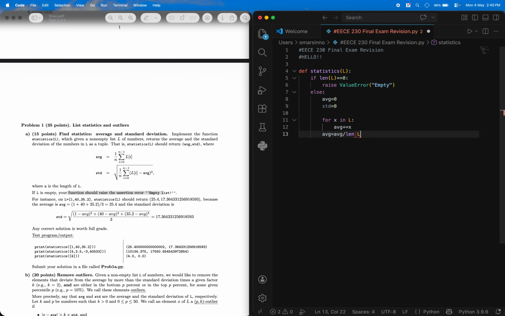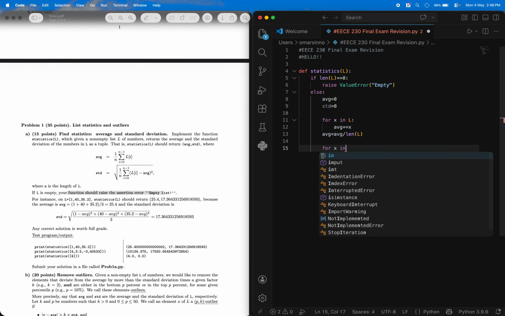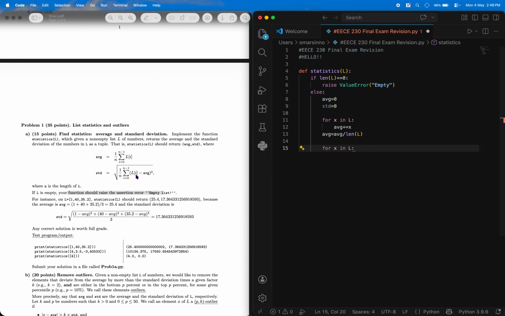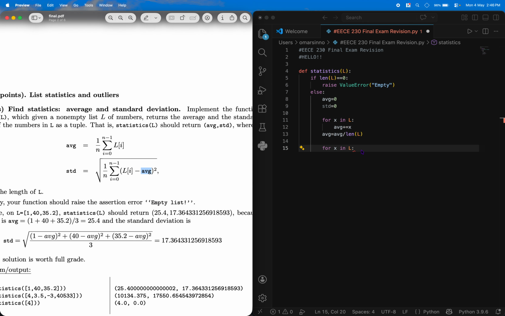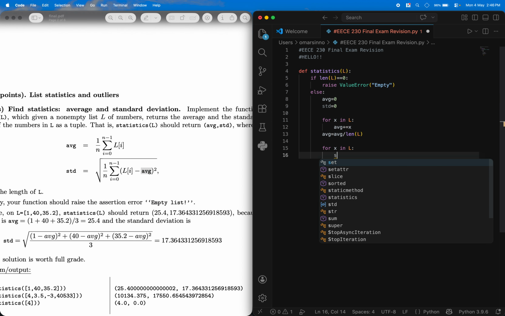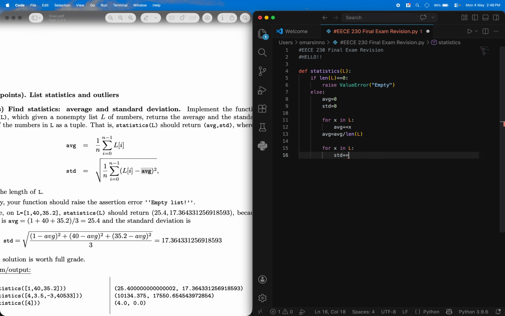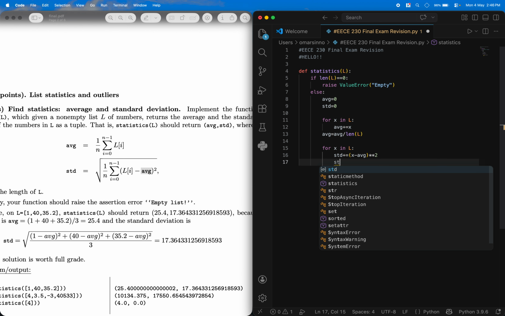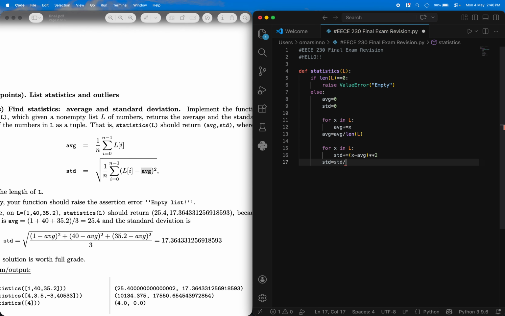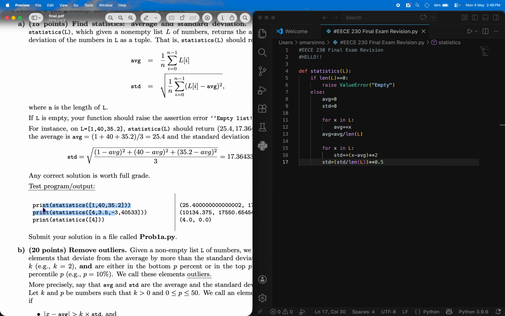In second place, I need to calculate the standard deviation. Can we do it in the same for loop? No, because the standard deviation requires the average. So the standard deviation can be incremented by the distance that every value takes from the average, and then at the end of the for loop I divide the standard deviation by the length of the list, and then I need to take the square root, so I raise it to the power of 0.5, and we should probably test it.